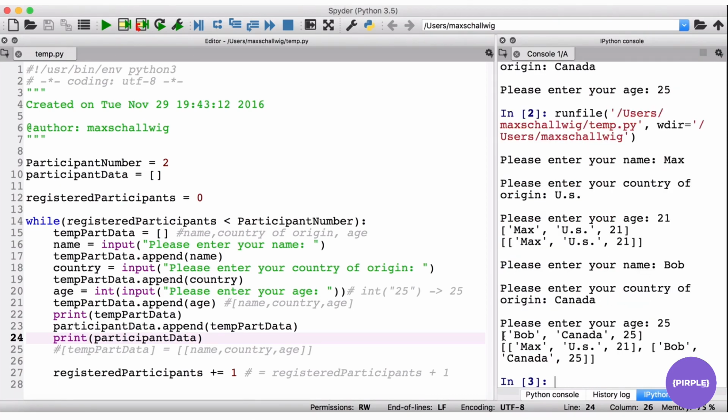And so now we see our temp part data has been overwritten. That's because at the beginning of the loop, we always make it an empty list. So every time we finish a loop, we overwrite our temp part data and it goes back to being empty. That's why we don't keep the data from before, but we just start off with an empty list every time and we've overwritten it.